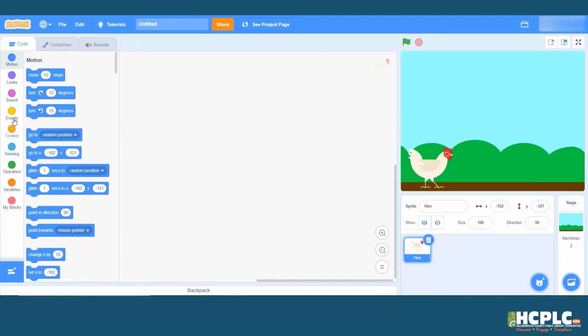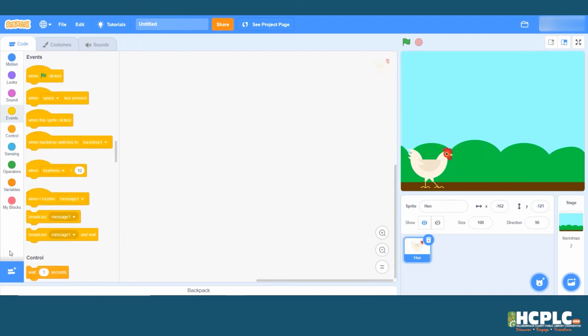So we're going to start with our event blocks. So the event blocks is just a fancy way of saying to kick things off. So the event blocks kick off your lines of code. So one of the most used ones, most commonly used one is the green flag. So you'll notice up here, there's a green flag. You can use that green flag to start running your code.